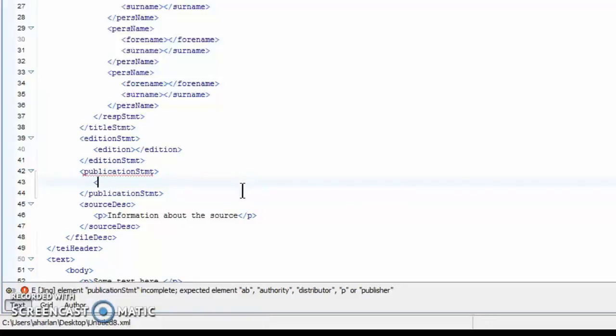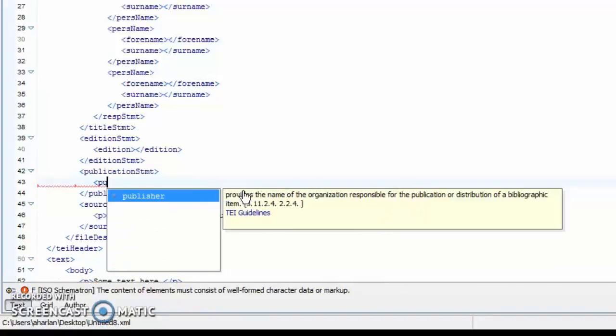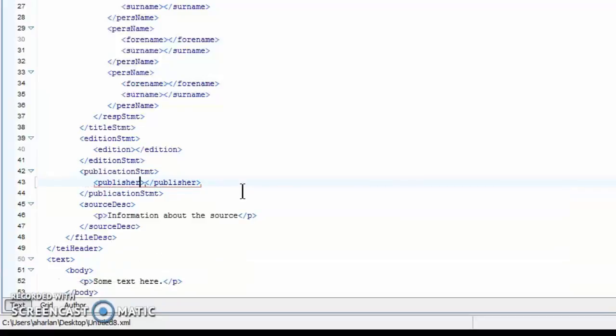And go ahead and put in your greater than symbol, and we're going to put the publisher's name first. And that goes in the publisher element. So type in PUB and hit enter.